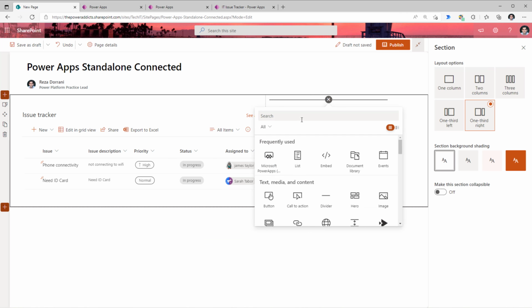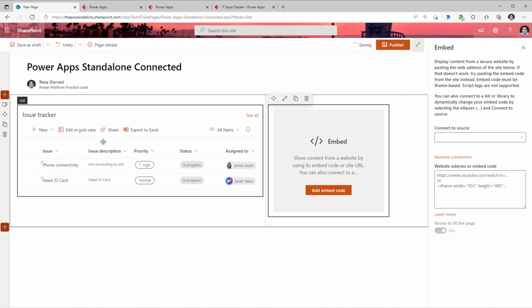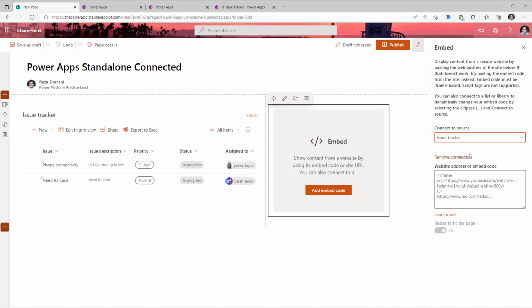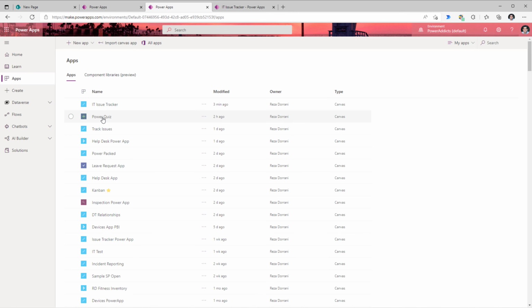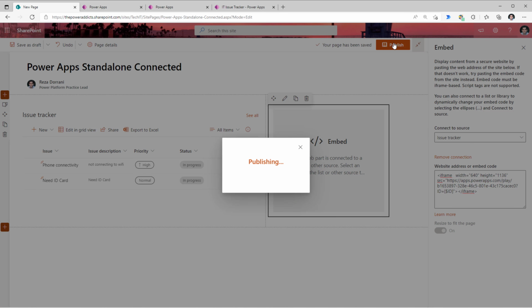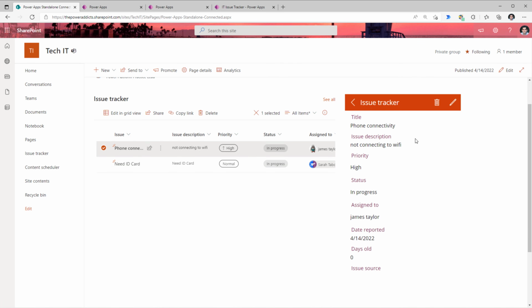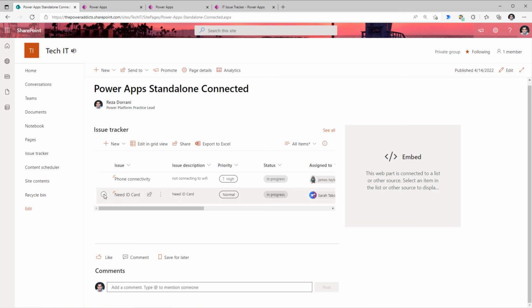I will add my Embed web part, connect to my Issue Tracker list web part, my iframe code, same as before, width, height, passed the ID dynamically as a parameter and grabbed the app ID from the details of the Power App. I'll click on publish, make a selection. It will deep link directly to that selected item.